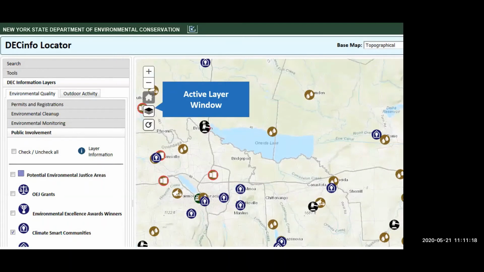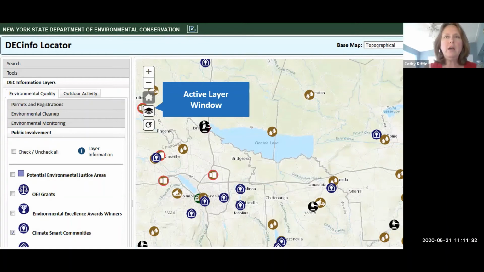If folks want to suggest that they have shape files or layers that they want the department to consider in the maps, is the Contact Us from the DEC Info Locator the best way to do it? Yes, it is. And I'll share our Dropbox at the end, but it's basically DEC Info Locator at dec.ny.gov. But absolutely, our Contact Us is great.